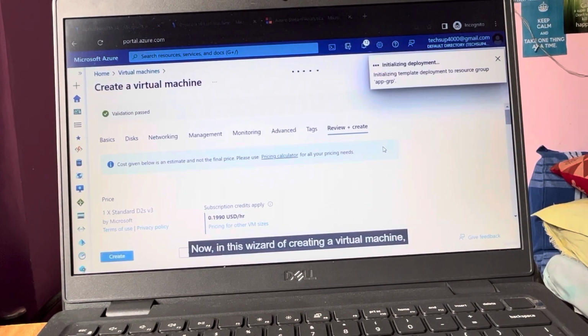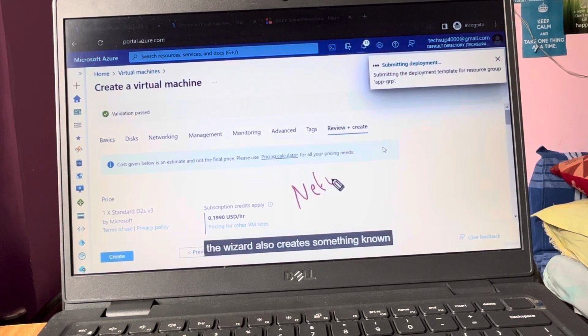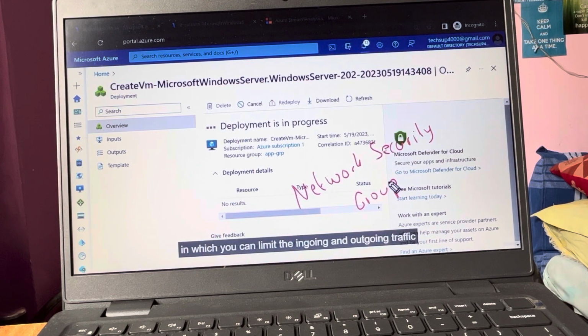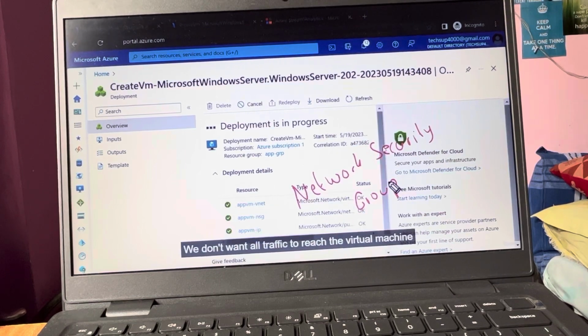Now, in this wizard of creating a virtual machine, the wizard also creates something known as a network security group. The network security group is kind of a lightweight firewall in which you can limit the ingoing and outgoing traffic for the Azure VM. From a security perspective, it's always good if you have a way to filter traffic. You don't want all traffic to reach the virtual machine. So you can limit that traffic by the use of a network security group.